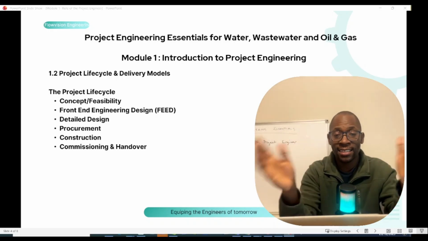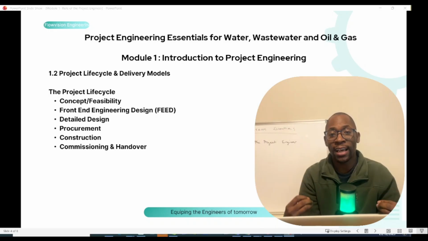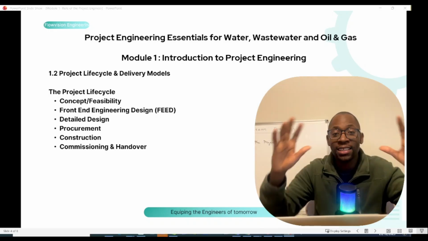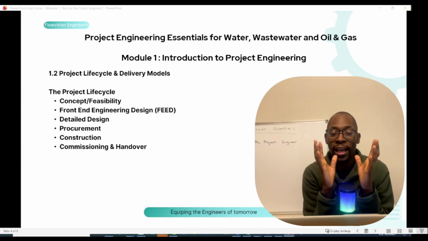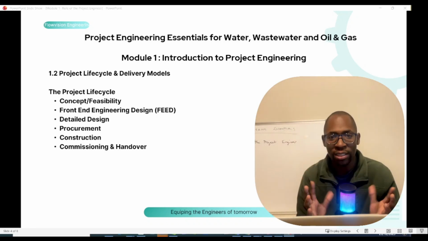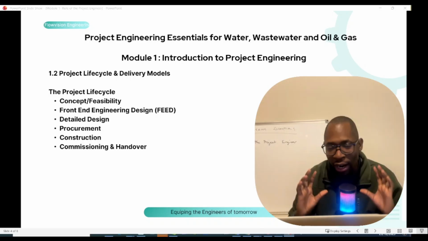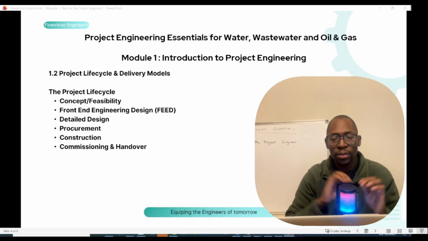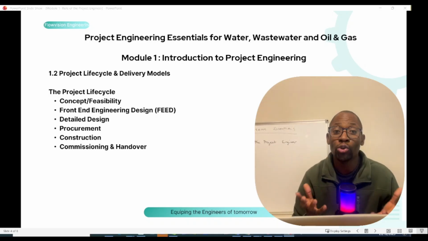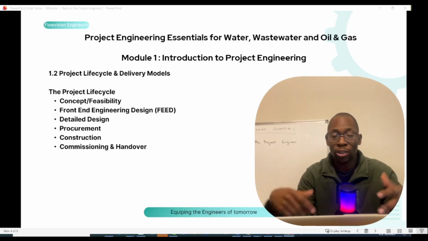Then the next stage is the detailed design. So that FEED just provides maybe the skeleton from which an actual design can then be generated. But now in the detailed design, there will be more calculations. Everything has to be calculated, and then a detailed design is produced and submitted to the client.